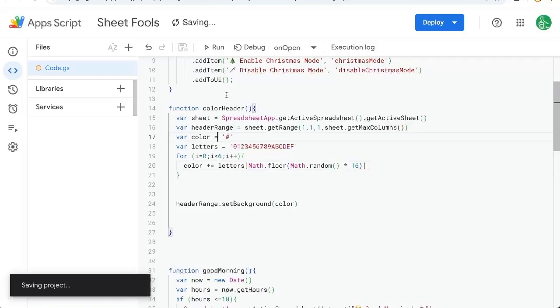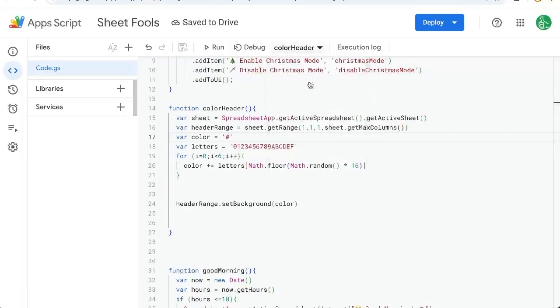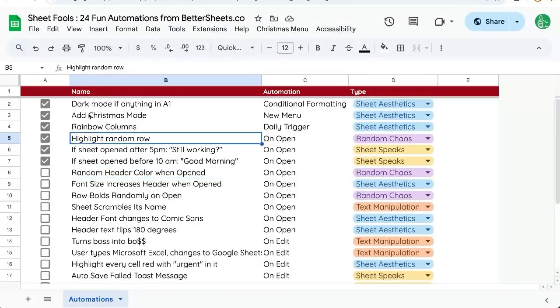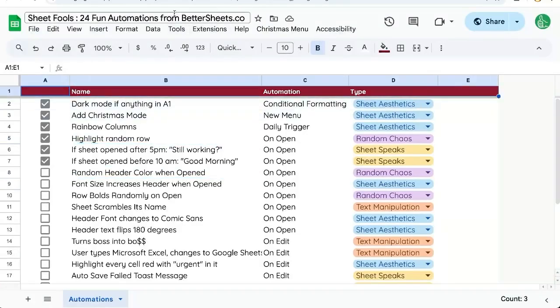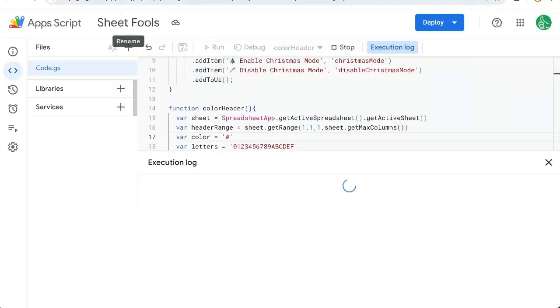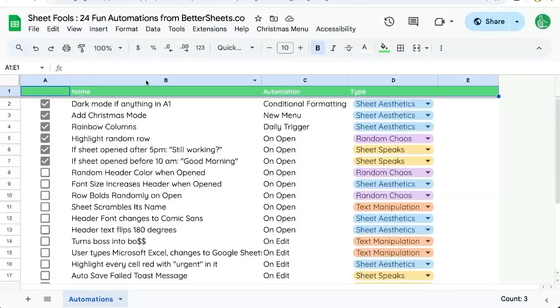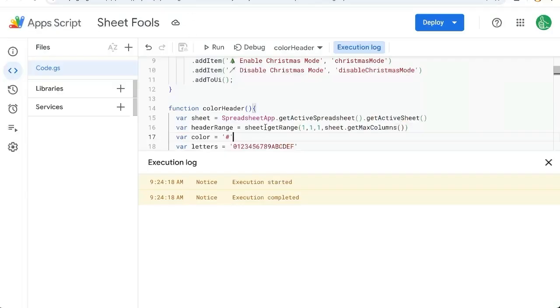So now let's see if this works. We're going to select it here, colorHeader, and click run. Go back to our automations sheet. We have a new color here. Let's do that again and see what happens. We have a brand new color, totally random color every single time we open the sheet.